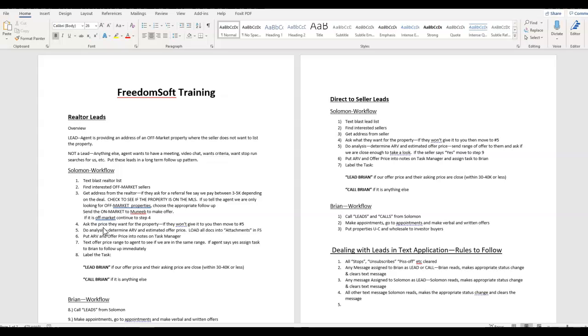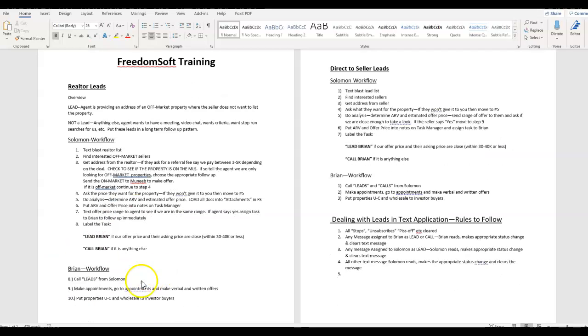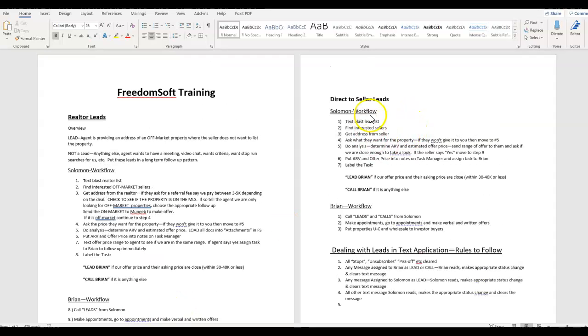And then if the agent says yes, then assign that task to me for me to immediately follow up. Assign that to me as a lead, or for Brian to call, either way. So my workflow after that, so you just know what I'm doing, is when I get the lead, I call these leads, I make appointments, I put contracts out on these, and then I try to sell them. Okay, so direct to sellers, very similar.